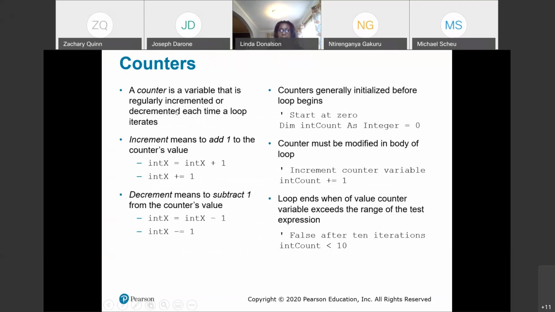So counters. A counter is a variable that is regularly incremented or decremented each time a loop iterates. Increment means to add 1 to the counter. Decrement means to subtract 1. So you can do it either way. You can say count down until you get to 0, or count up until you get to 10.